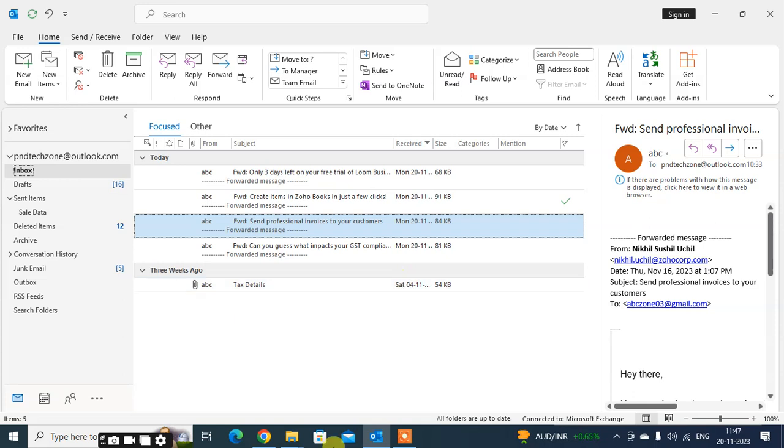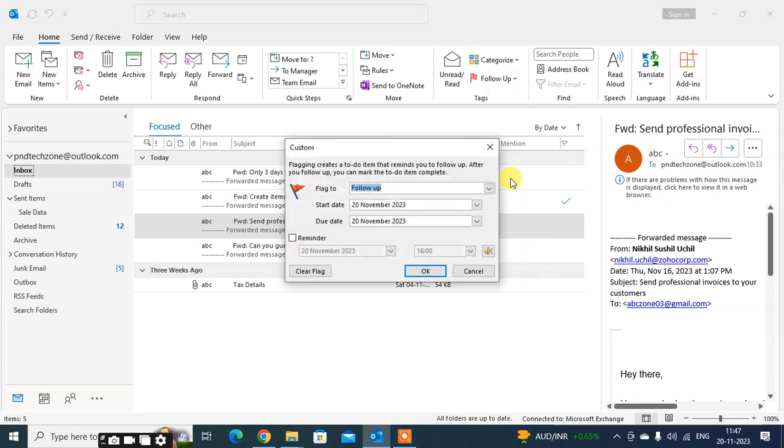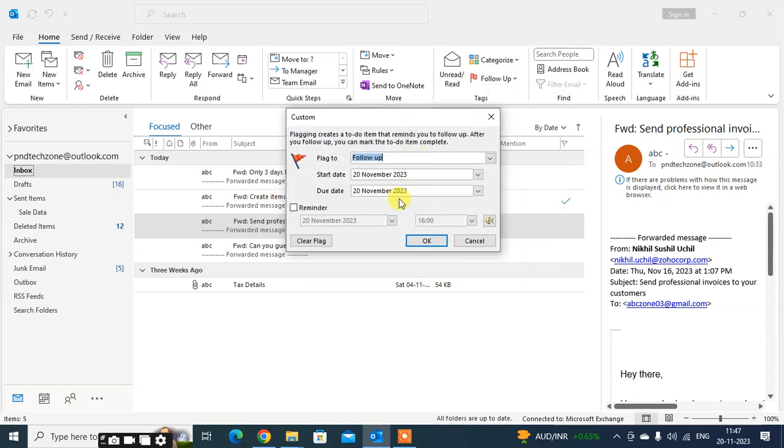Let's start. Just click on the Home tab. You can see here the Tags options. Click on the Follow Up tab. I want to set a custom flag on my email for my reminder.